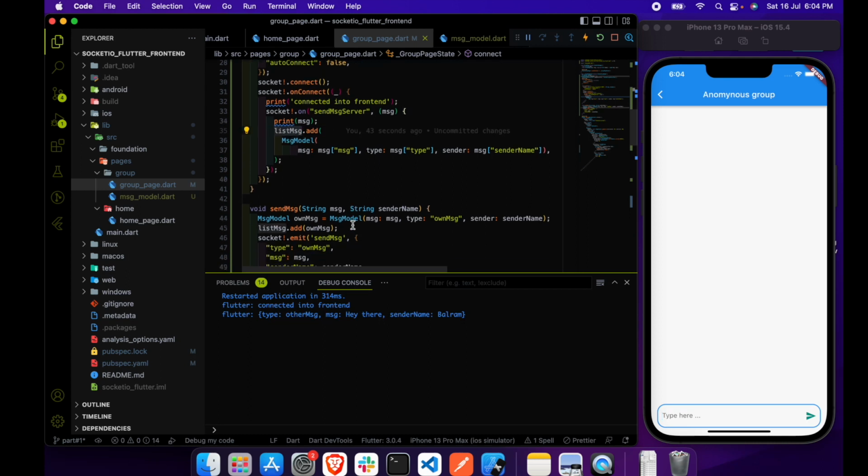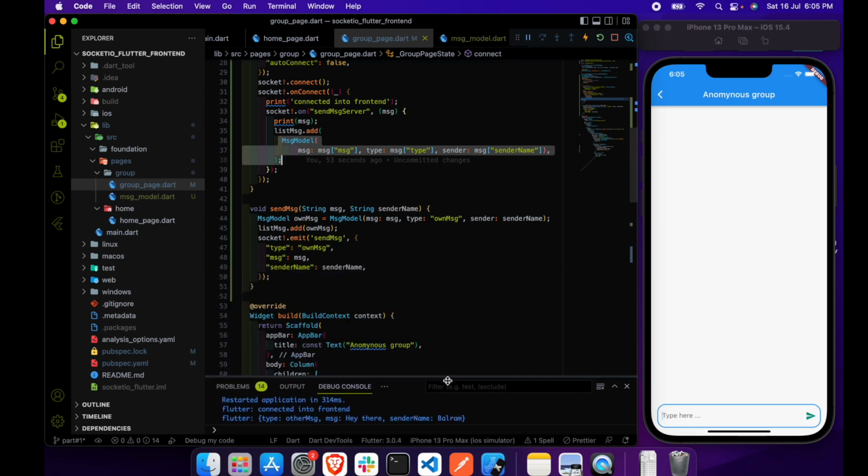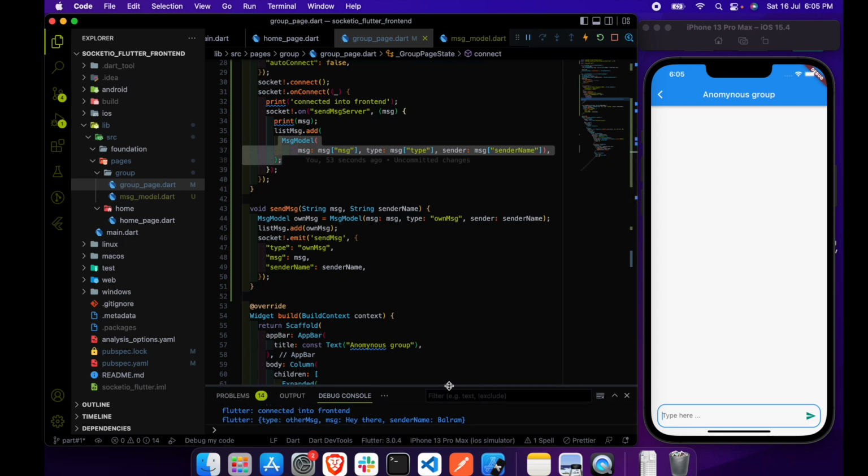So it's a dynamic format converted to our message model format, and we have added it to our list. Either you can do it like this, first create an object, then add it like this, or otherwise you can directly use it like this only. So yeah, now we can send a message and receive a message. What about showing the message on our UI?